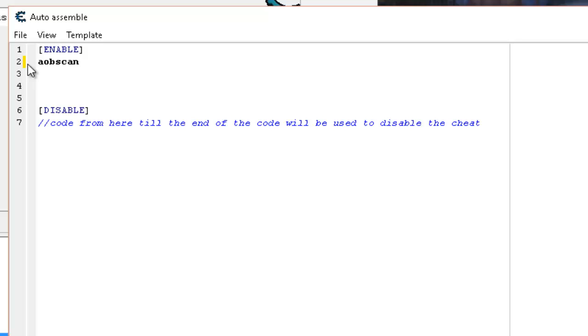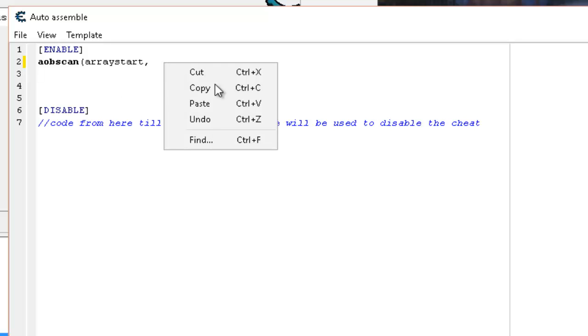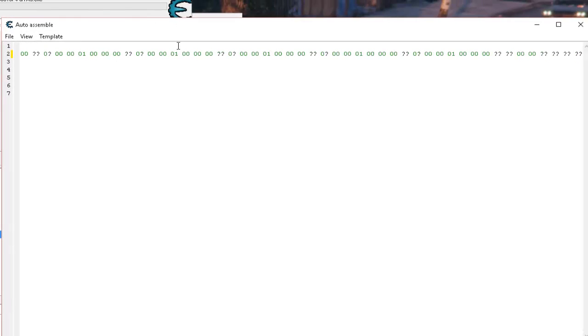And not an AOB scan module, because I'm not putting in a module this time, because I don't know what module these flags are located in, and it doesn't matter. What I'm going to call this is array start, because when it goes to scan for these bytes that we just pasted in here, we're going to paste it in there and close it off with the parentheses.